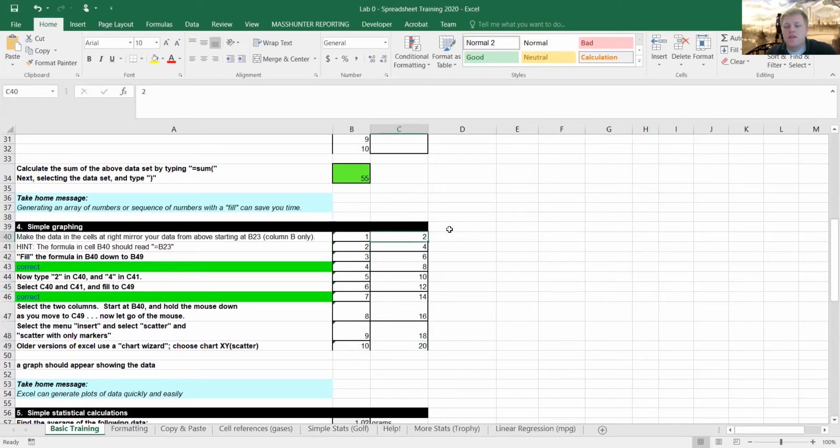Another way we could have done this data is we could have put equals this times 2. I could have double clicked on that and it would have done the same thing. And you'll notice as it goes down, this cell is now doing 2 times 2. This next cell is doing 3 times 2.